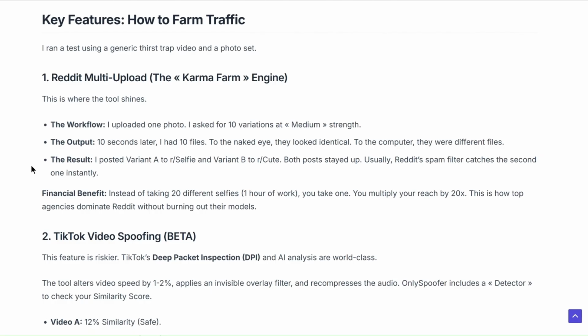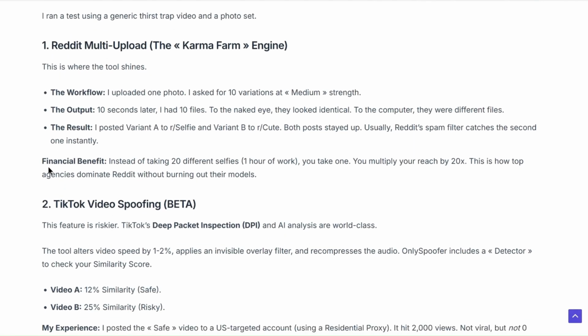I posted variant A to one subreddit and variant B to another. Both posts stayed up. Usually, Reddit catches the second one instantly. This means instead of taking 20 different selfies, you take one. You multiply your reach by 20x.